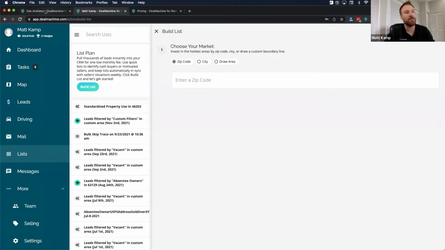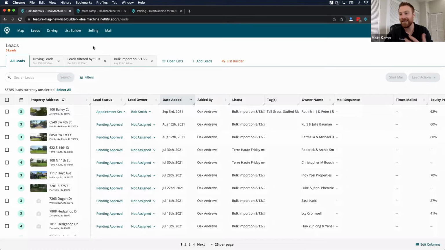Based on feedback we've gotten from you guys in the community, saying, hey, we just want to get in there and start adding leads right away, we have simplified our menu to come in and right away be able to either just pull up the map and start driving around, manage your leads list, which you see right here, manage your drivers, which is the driving tab that you're used to as well.